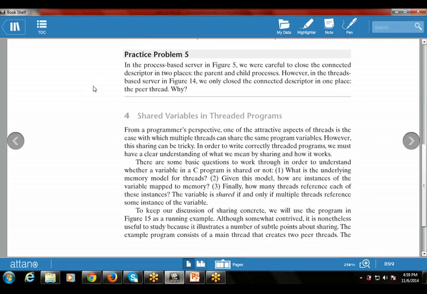From the programmer's perspective, one of the main aspects of threads is the ease with which multiple threads can share the same program variables. However, this sharing is very tricky. It is not easy.